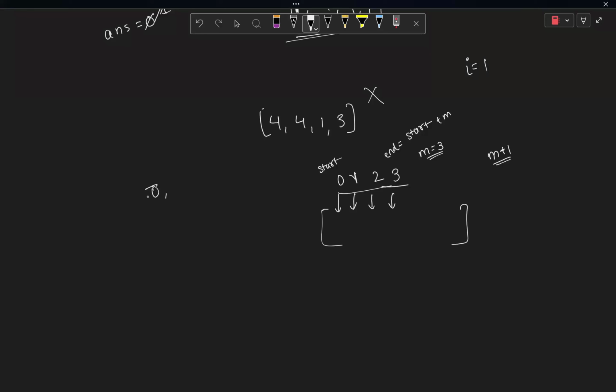From an integer L to an integer R, where R is greater, there are R minus L plus 1 elements if you count both L and R in this range. Right? So just remember this part and you will never have any confusion.